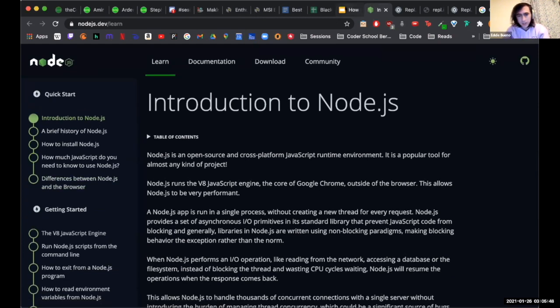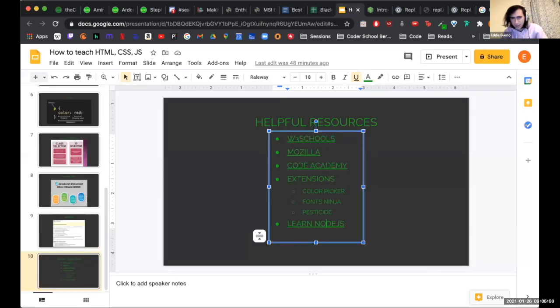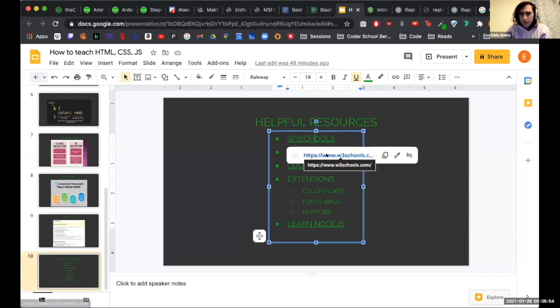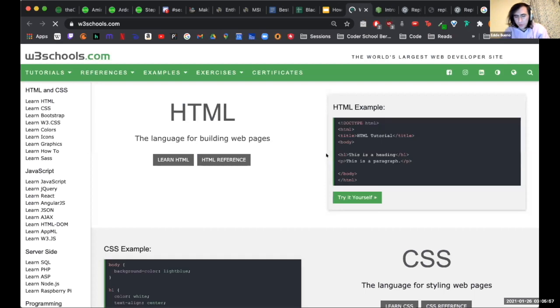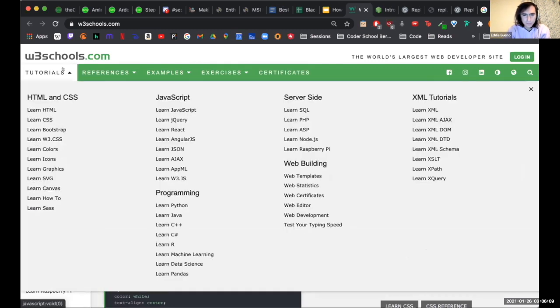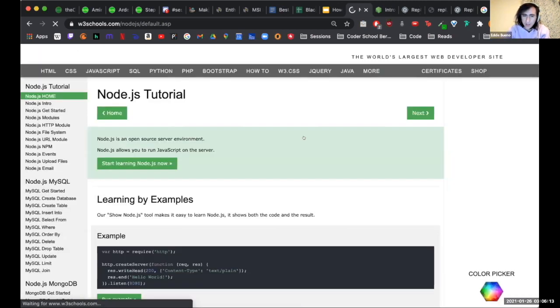Other resources that I also had in mind when just teaching in general: W3 Schools. This is the go-to website, especially for CSS, to understand different properties, different attributes, and for explaining HTML. And I'm pretty sure they also have a Node.js section as well. So that could be another resource as well.